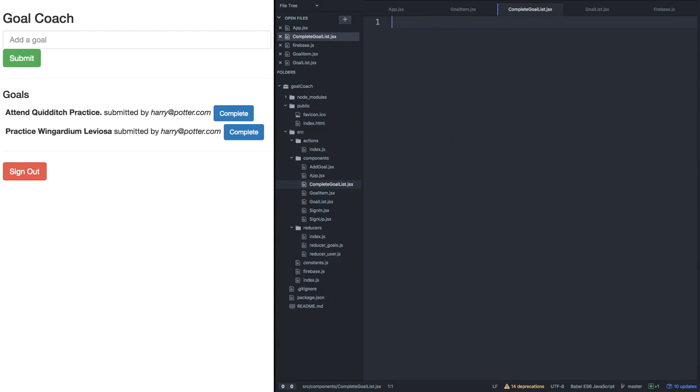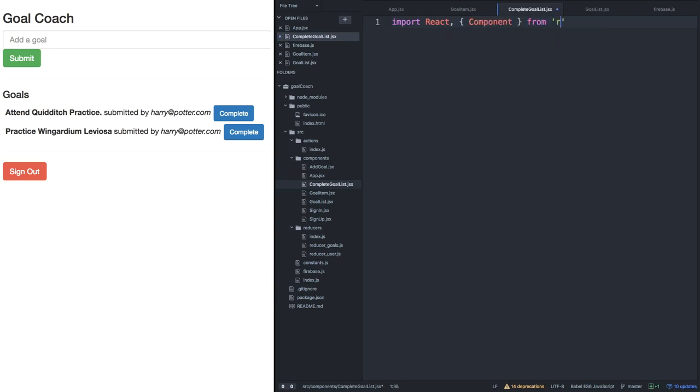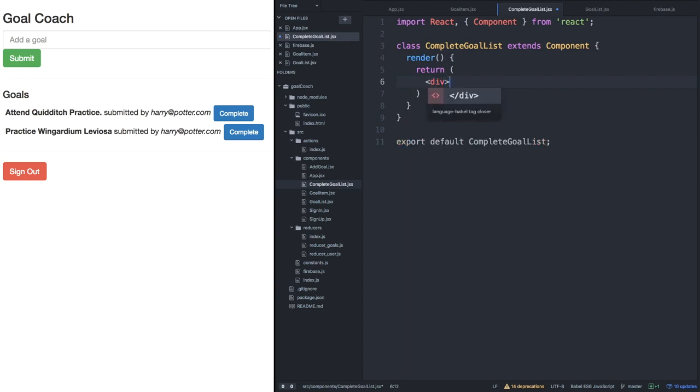So let's make it a React component by default. Import React, Component from React. Then let's extend Component from React. Before we do anything else, remember to export it by default. CompleteGoalList. Let's render some JSX. And for now, just return a div that says complete goal list.